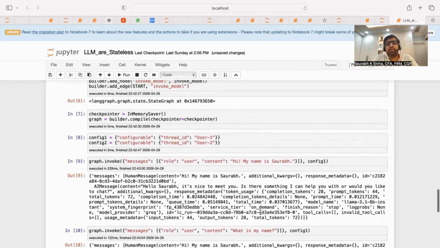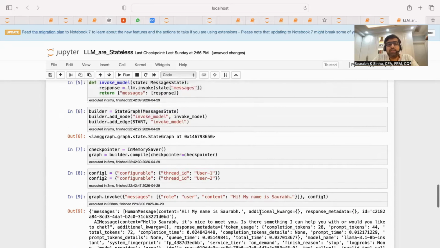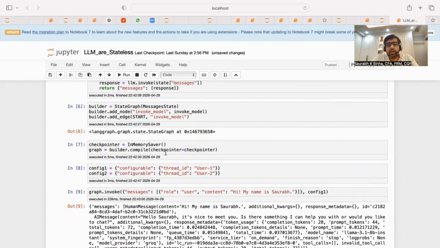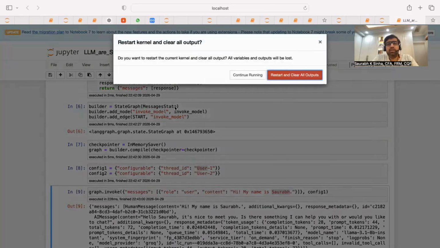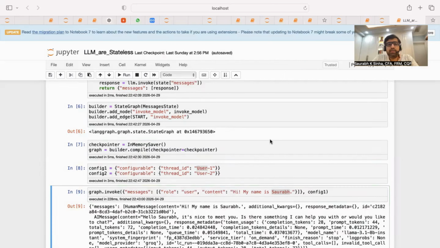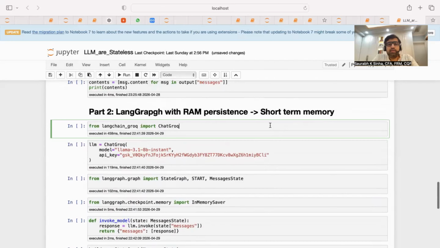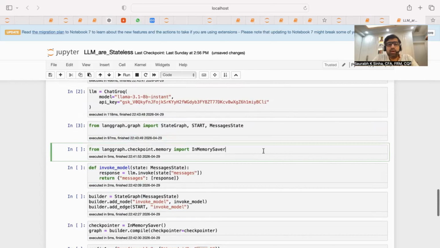Okay. Now what if I restart the kernel? If I restart or reset the kernel, the question is, will my LangGraph application remember user one's name, that is Saurabh? That is what we have to check. So let's see that. I'm restarting the kernel. I restarted the kernel. Perfect. So I'll run the initial few commands.